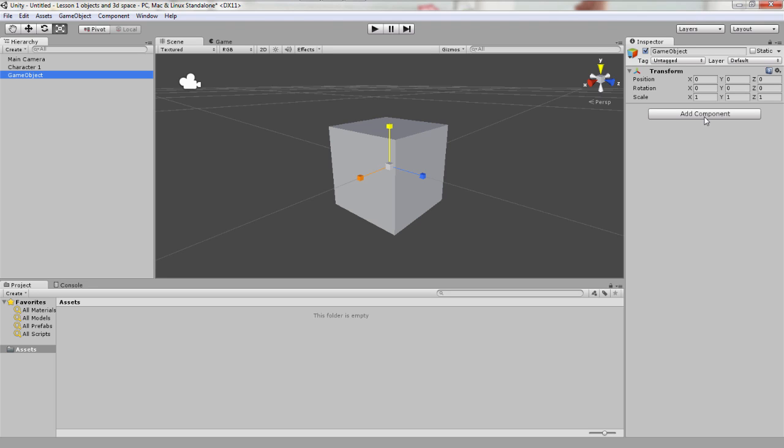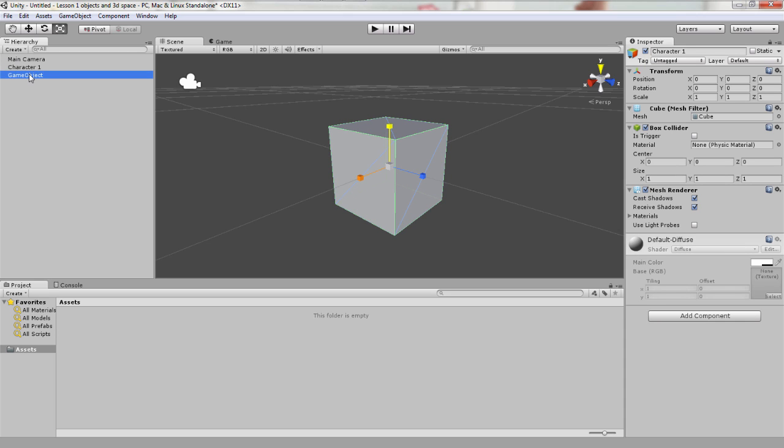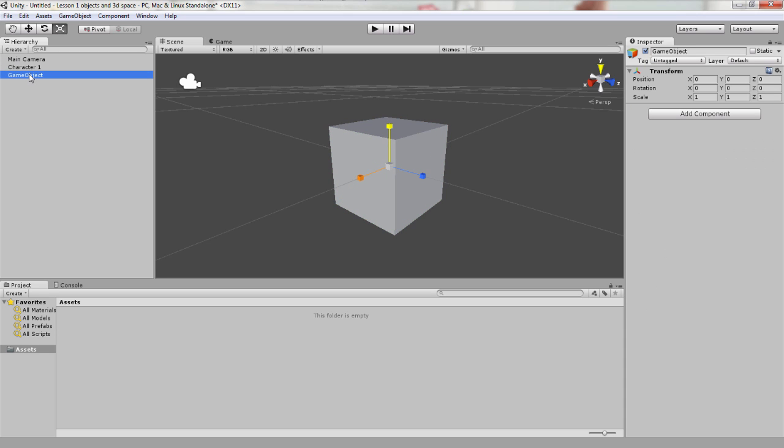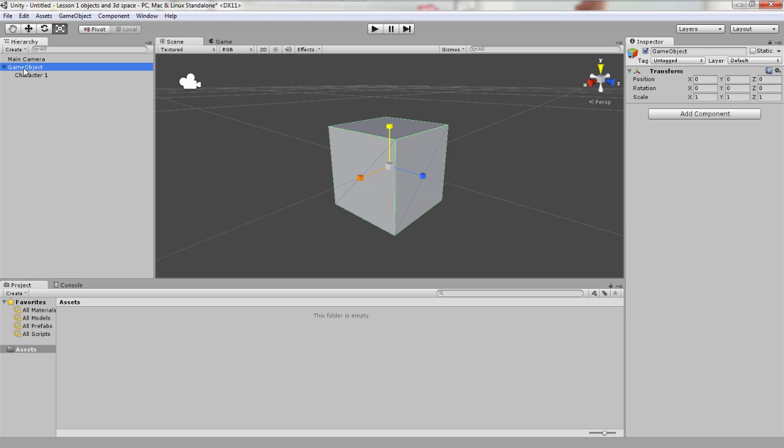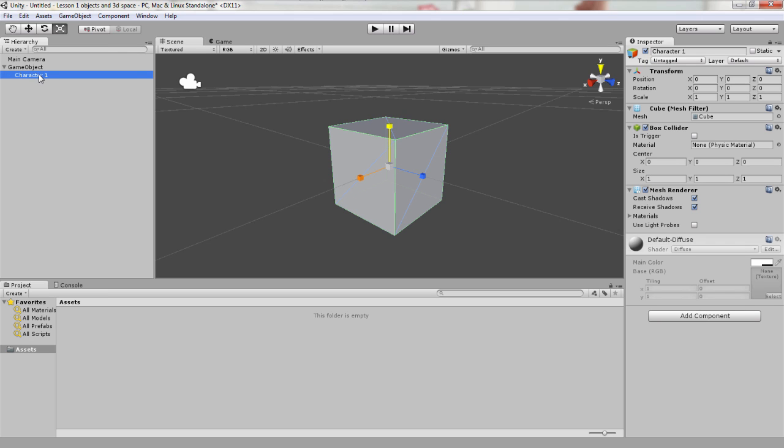To start organizing our scene, let's parent our cube, which we've called character 1, to game object. To parent an object, make sure it's selected and then click and drag it onto the object you want to parent it under. So now game object is the parent, that's our empty, and character 1, that's our cube, is the child. And now we have this menu that we can open and close to organize our scene.